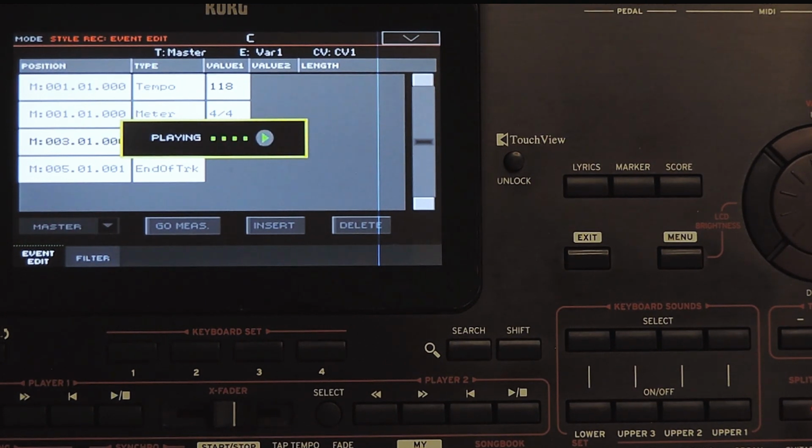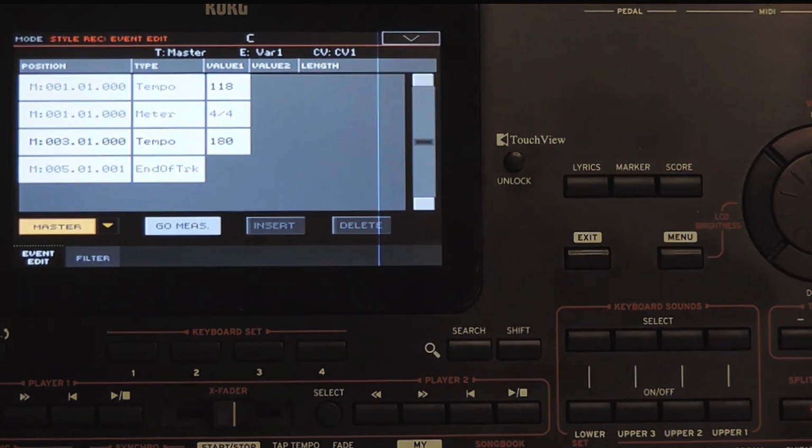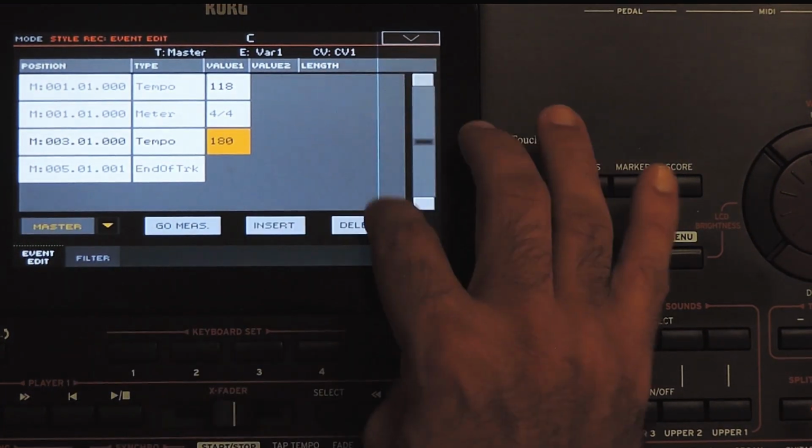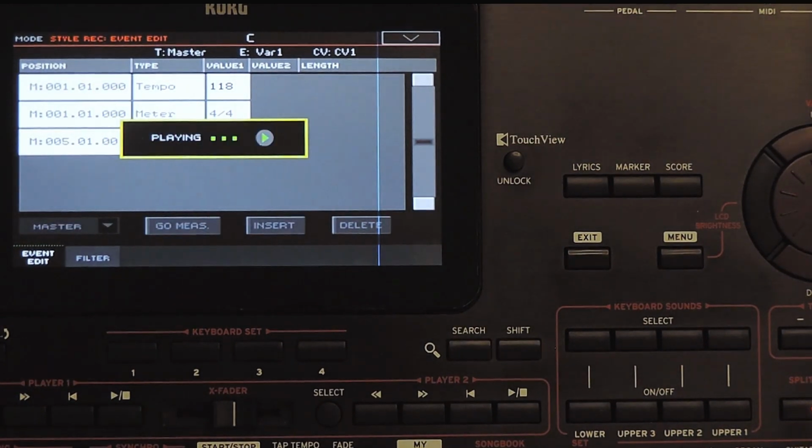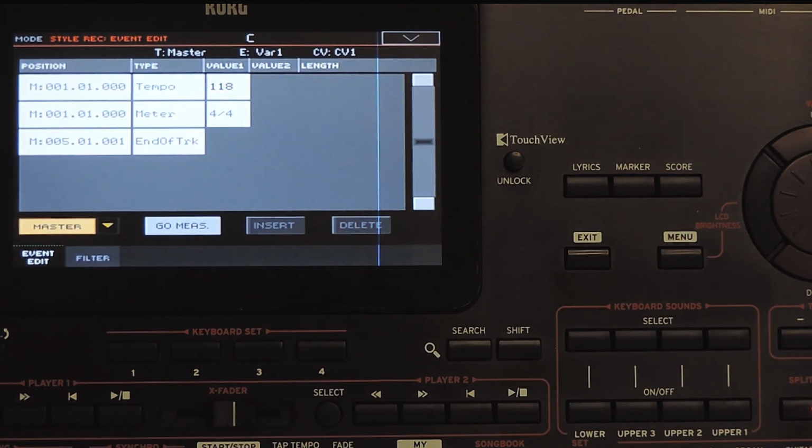Now the first two measures are playing at tempo 118. When it reaches measure 3, the tempo changes to 180. So we can have multiple tempo values in a variation or intro or another element. We can even have different tempo values for each variation in the same style. Now after I deleted the tempo event, the same tempo is maintained in the pattern.